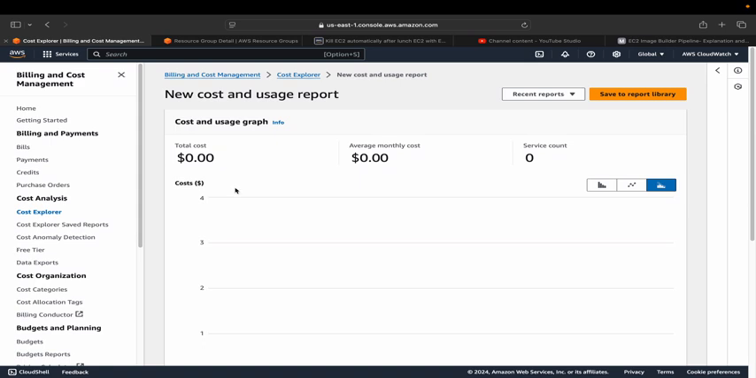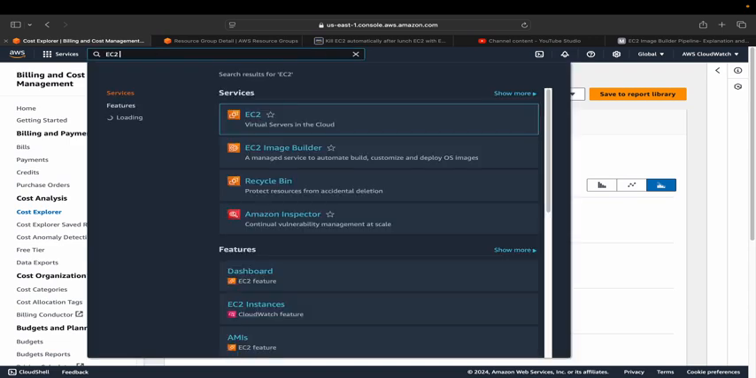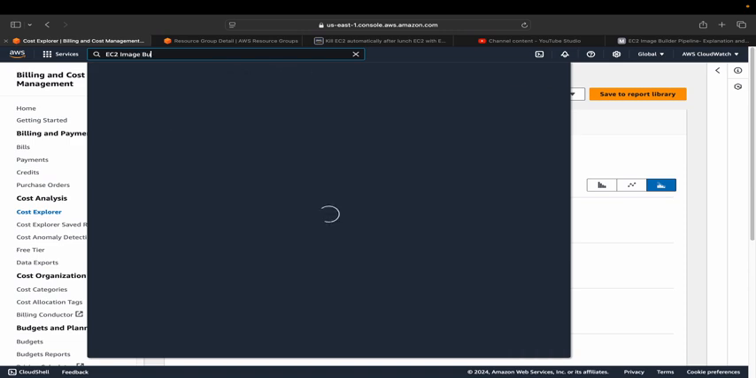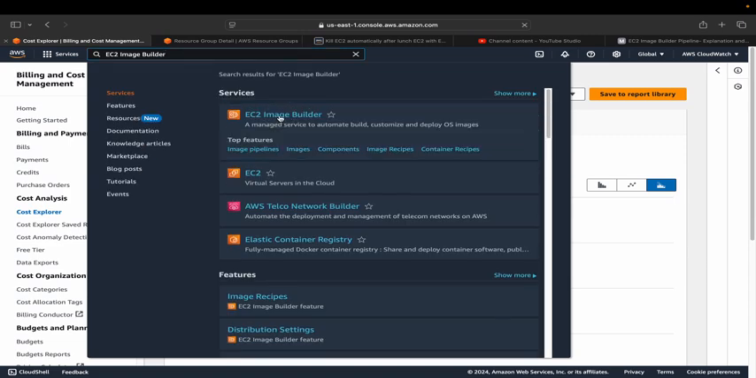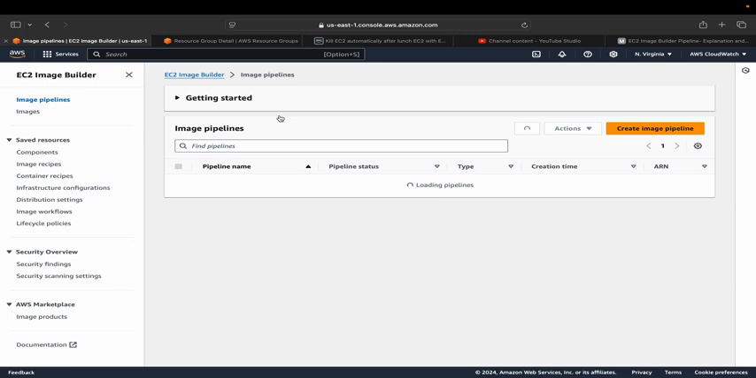We will see how to create an AMI image using EC2 Image Builder service. So let's quickly jump to EC2 Image Builder. Basically, if you want to create a custom image, then you use the EC2 Image Builder service. So we are going to see that today.